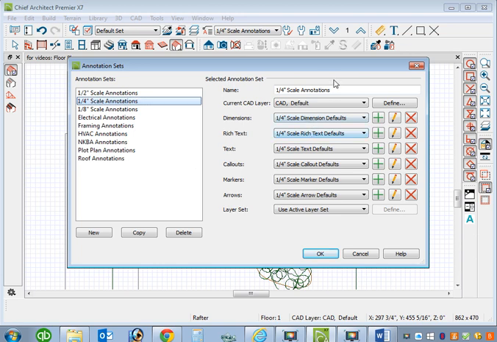Let's look at the 1/4 inch. It is set. Notice that it says 1/4 inch, 1/4 inch. Notice that it says roof, roof. So they have done a lot of visual pairing of the names that helps things be clear. They're just using the CAD default layer, so if you have this annotation set active, any CAD that you add is going to go on that layer.